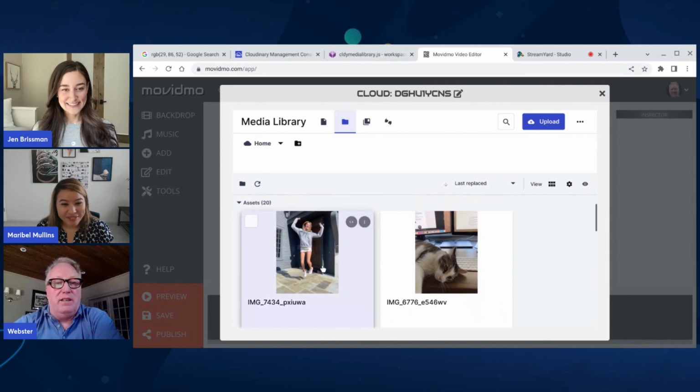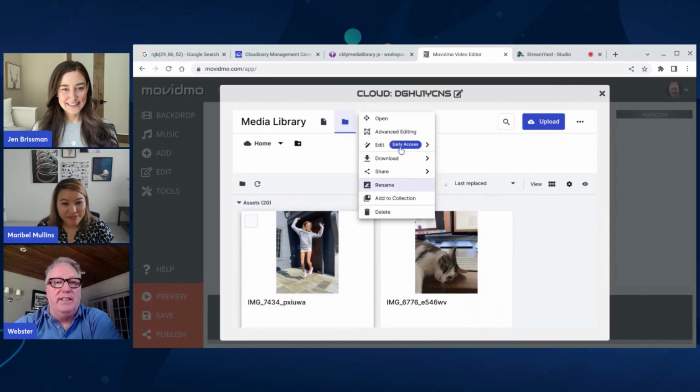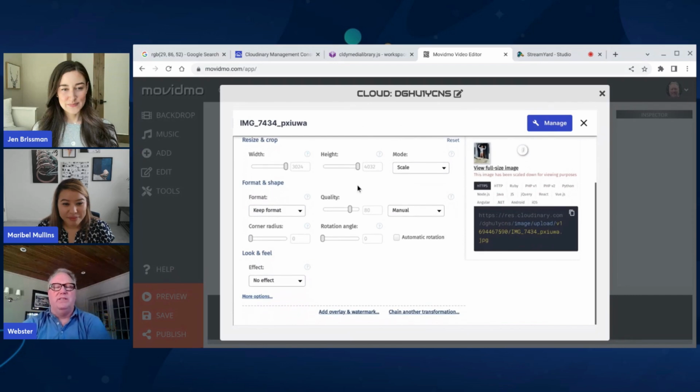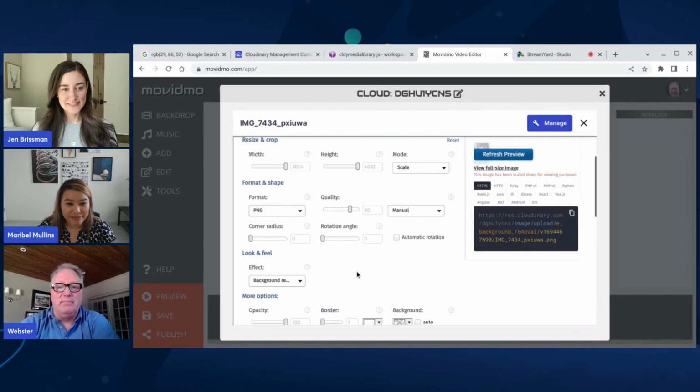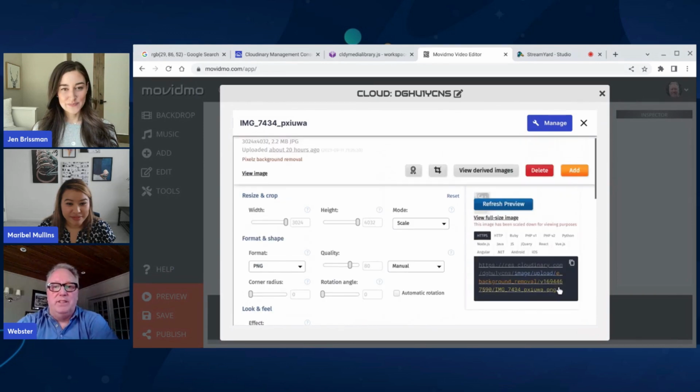I'm going to come over to this picture of my daughter and let's do some advanced editing on it. I'm going to scroll down here. What I wanted to do is get rid of the background, and that's under effect. So I'm going to choose background removal under effect. This is a JPEG image, and JPEGs don't support transparency, so I need to change the format to PNG, which supports transparency. Then we can refresh this preview. I think we can just click add here, and the add action will take that image from Cloudinary with the background removed and pull it into Movidmo. Nice.